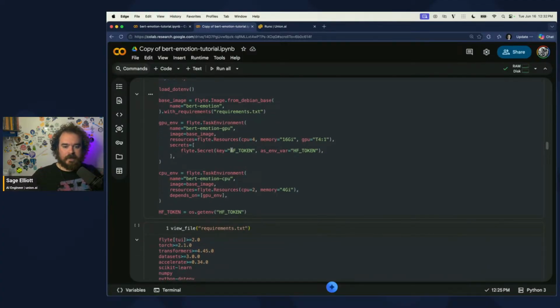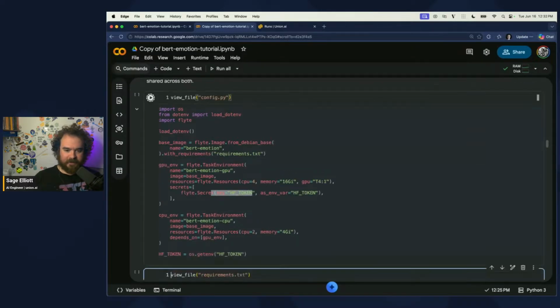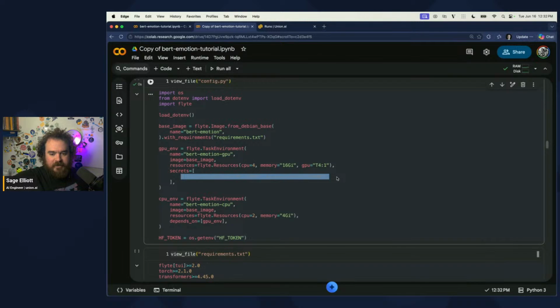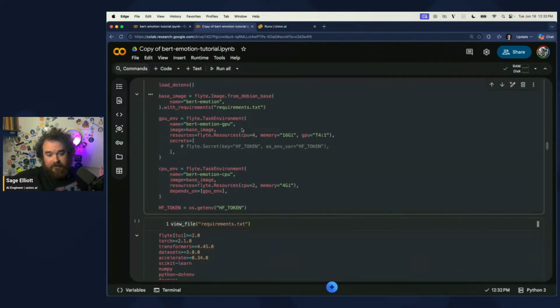Oh, and this should be commented out. I think because I ran this previously, if I rerun this, it'll actually import the current version. I don't think the other one's changed. I commented this out because we're not actually using it. Otherwise, it's going to look for a Hugging Face token. But this is, again, how we define our containers.